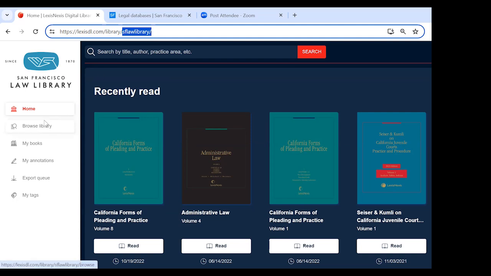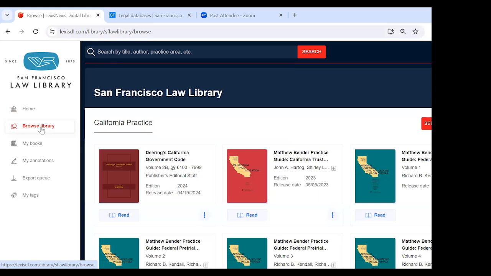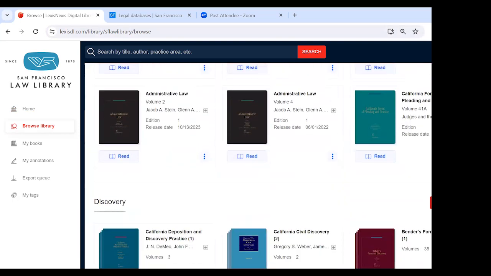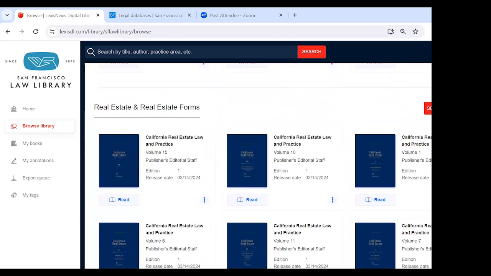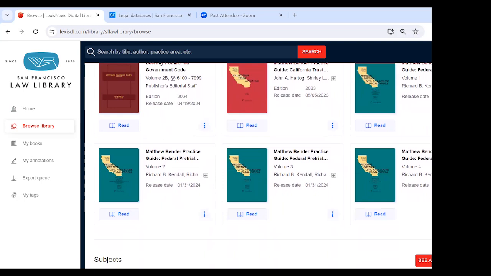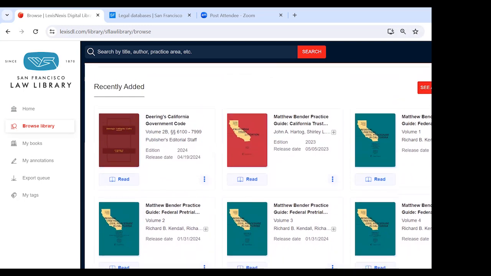On the left-hand side are all of your navigation tools. If you click Browse Library, that's going to take you to a handful of curated collections that the library staff has put together just to make it easy to access the most frequently used content. You'll see there's a California practice collection up at the top here. A little farther down, you'll have your admin law, followed by discovery, real estate and real estate forms, and then at the very bottom, your recently added collection. Recently added is going to show you anything newly purchased by the library, but also any new additions or releases added as well.